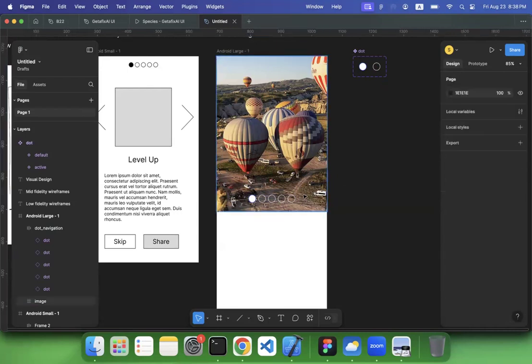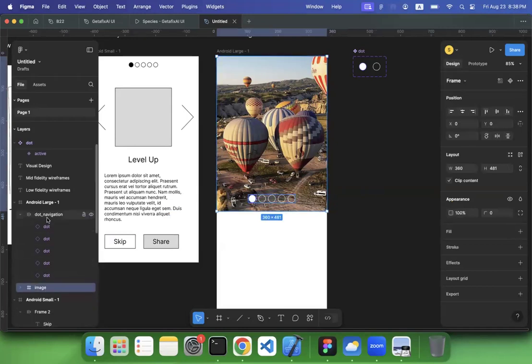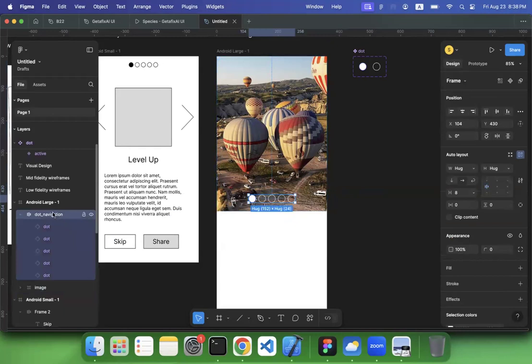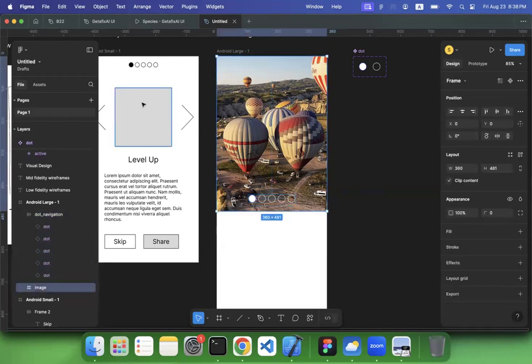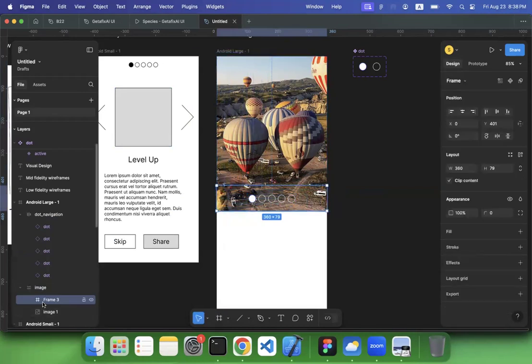Another thing I can do to increase the readability and the visibility of this dot navigation is to put some background color inside this. So in the dot navigation itself, what I'm going to do is create another frame like this inside my design. All right, let's call it a gradient. I'm going to put a gradient to increase the visibility.